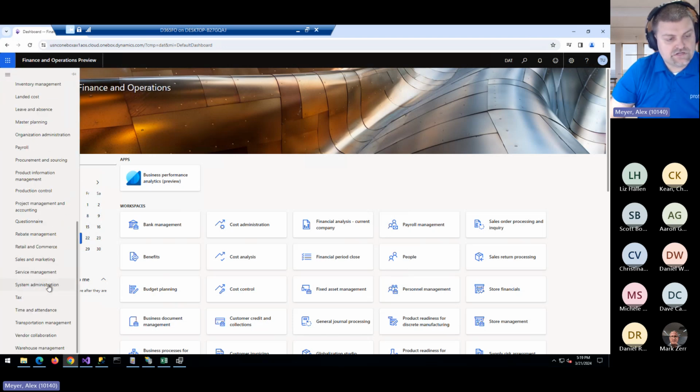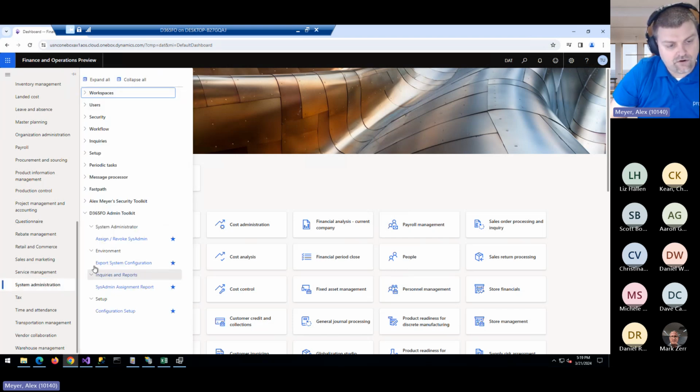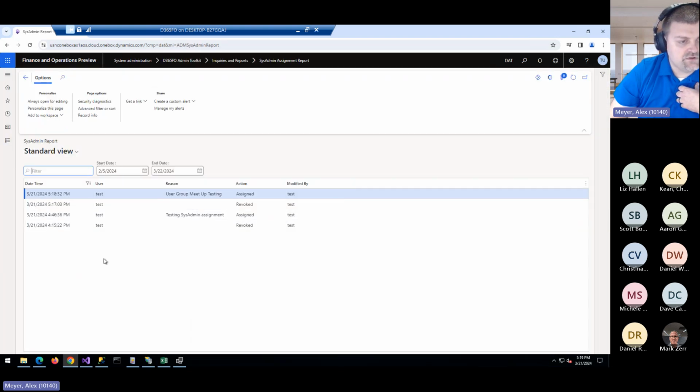Now, of course, the functionality is great, but if you are audit focused or compliance focused, you're going to want to know when that assignment occurs. And so there's a report that will show this as well. You can see every time this test user has either been revoked or assigned this particular role, you can see the reason for this, and you can see who actually modified it. In this case, it was myself, going in and assigning this to the test user. You can see the date and time too.